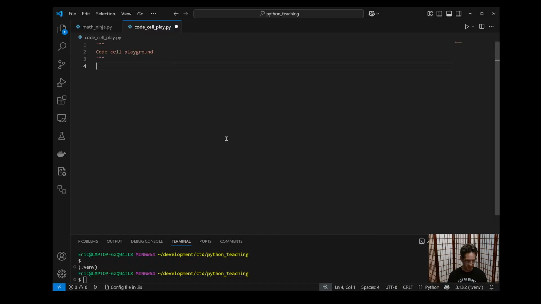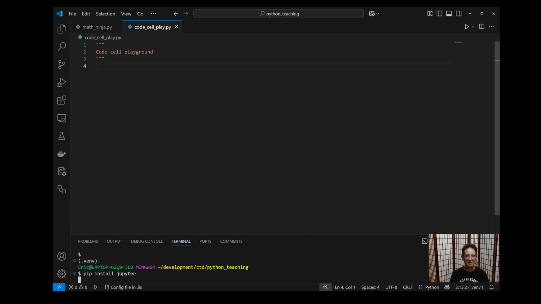All right, we are in Visual Studio Code, and I have my virtual environment activated. I've opened up a brand new Python file called Code Cell Play. But before we can start working with this powerful new way to interactively run Python code, we need to do a couple of things. First, we're just going to install a new package called Jupyter. So we're just going to do pip install jupyter. This will install all the things you need to run the rest of this stuff in this video.